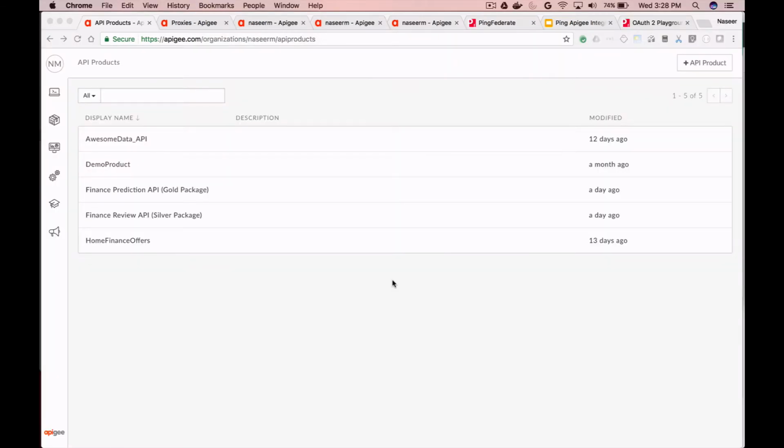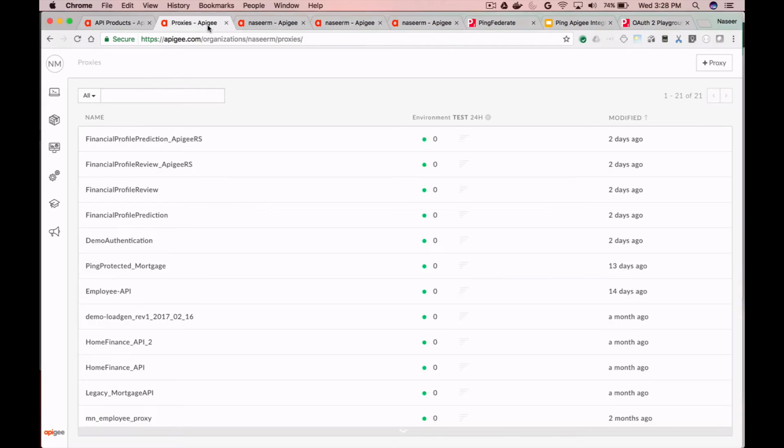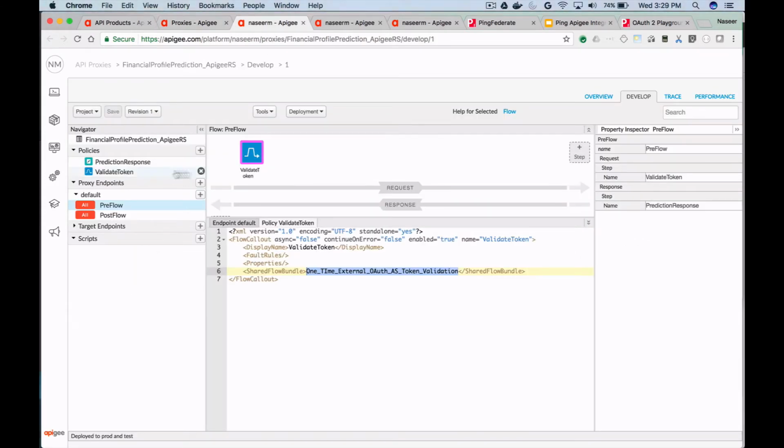For this demo, I've created two API products, the Finance Prediction API and the Finance Review API product. And correspondingly, for these two products, I have created two proxies, the Finance Review proxy and the Finance Prediction proxy. Let's take a look at Finance Prediction proxy. All I have in the Finance Prediction proxy is the validate token shared flow. The validate token shared flow is responsible for validating the token that is issued by Ping.